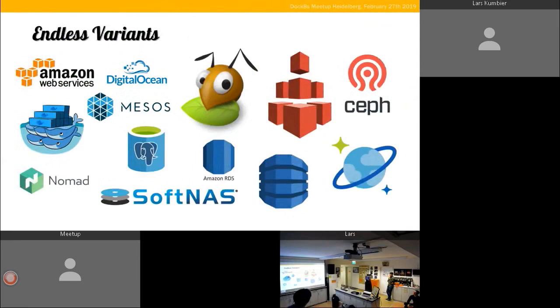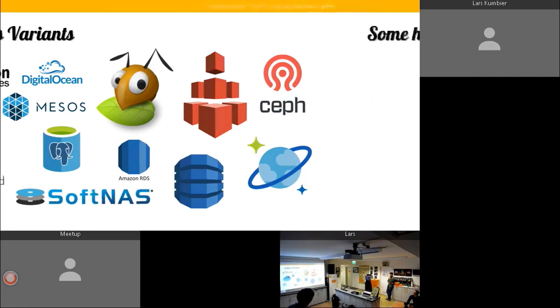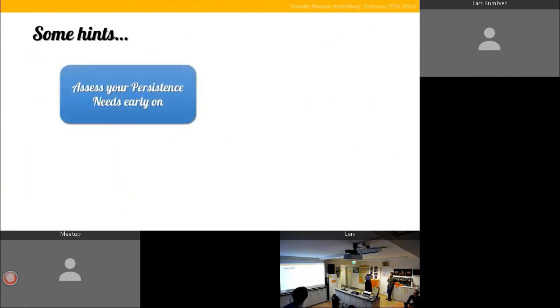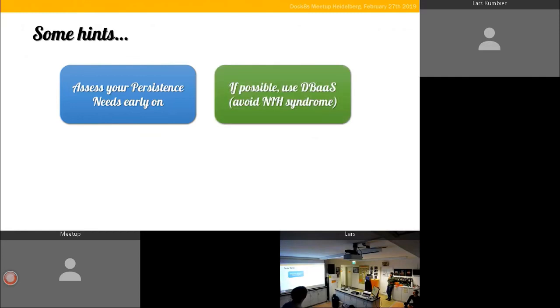Yeah, and as you can see, you have endless variants of how you can solve this. And I just wanted to place some hints here. Early on, check what your persistence needs are. That would be one thing that you have to look at. Where do we persist stuff? And how does that work today? If possible, use databases as a service. Get around this entire hassle. Make somebody else run your databases for you. Because if you can keep the state out of your cluster, things get so much easier.